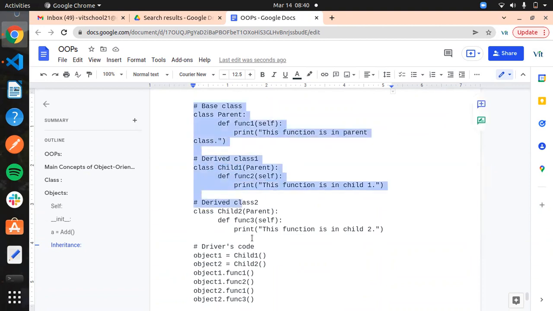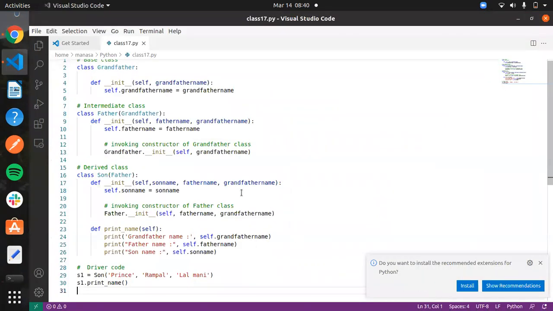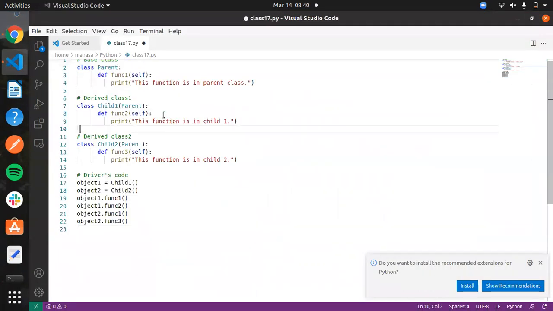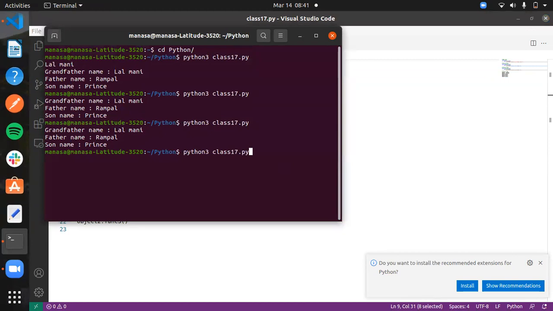Let us see how this functionality is going to work. I have one base class, parent. In that, I'm just printing one statement: this function is from parent class. Then child one: I'm using parent, meaning I'm inheriting. In that also I have only one function, and I'm just printing: this function is in child one. Same for child two. Just check how it's going to work.